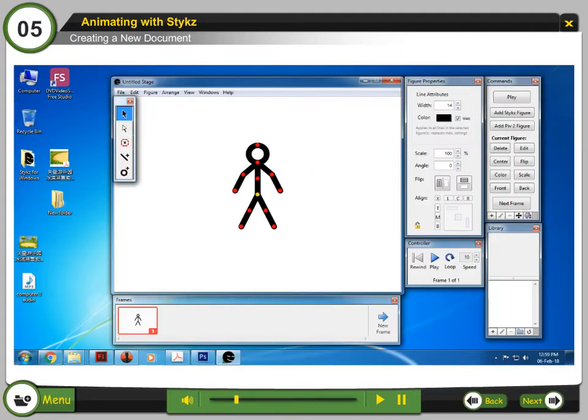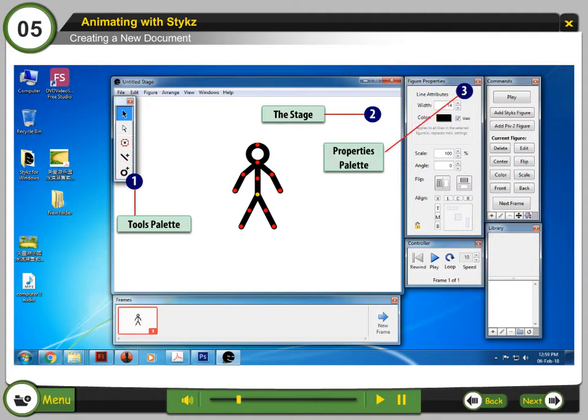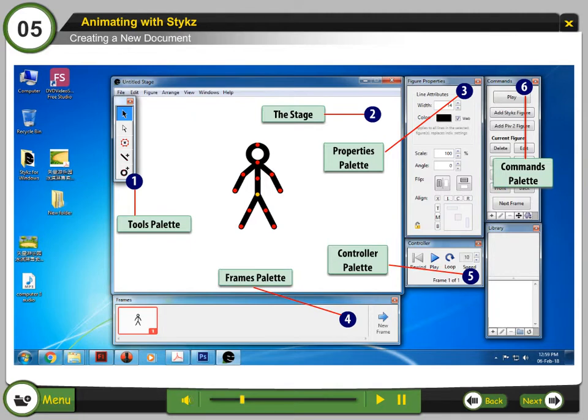The Stykz interface. Tools palette. The stage. Properties palette, Frames palette, Controller palette, Commands palette, Library palette.